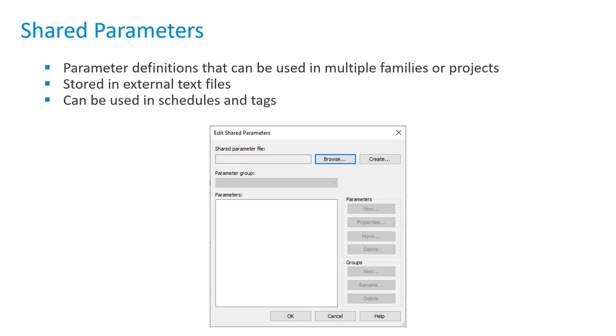So shared parameters are very flexible, and it's important to have a good shared parameter file with all the parameters that you will need in your families and projects.